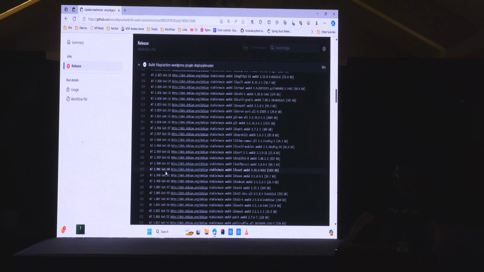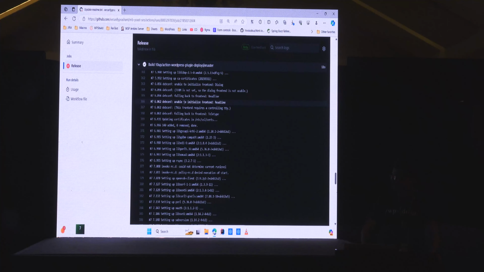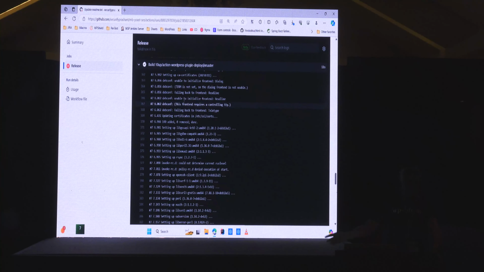So it will take some time. It will not actually push to the SVN because we did not put the correct credentials, and I do not have the commit access or contributor access for this plugin. As you can see, the credentials are not correct.